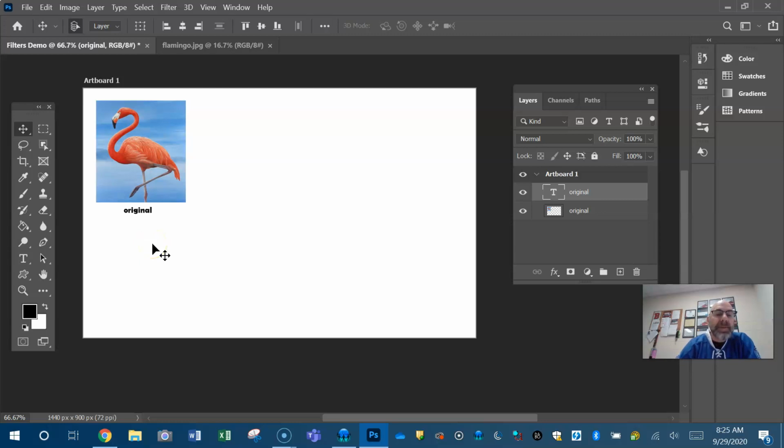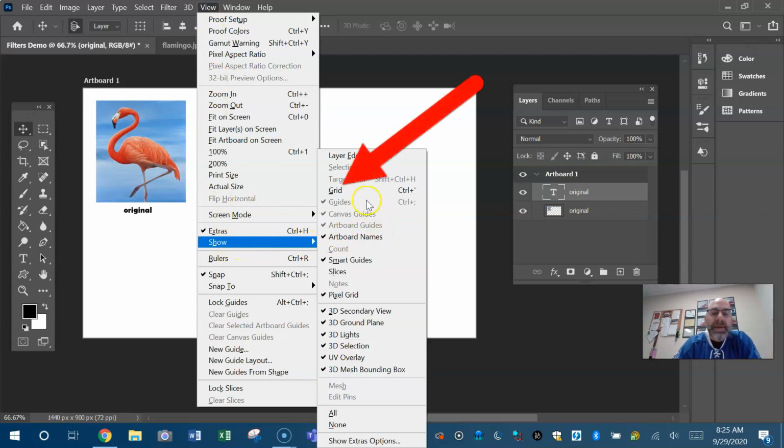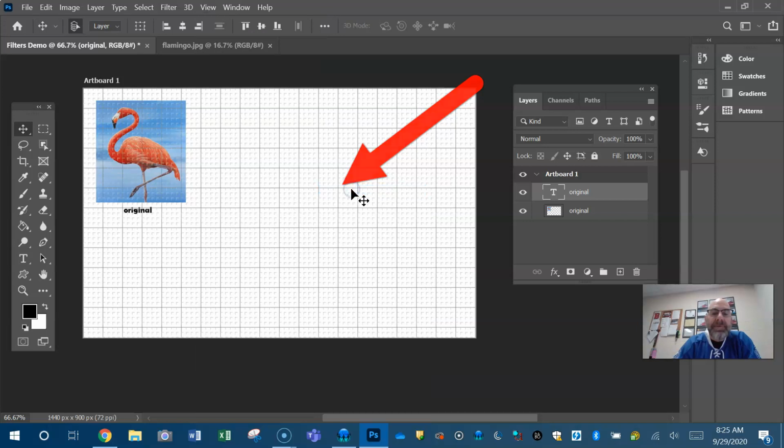Now, guys, I want to show you a couple other things. In order to get our pictures lined up nice and straight and even, guys, you can go up to View and you can show a grid. Very helpful for lining things up vertically and horizontally.